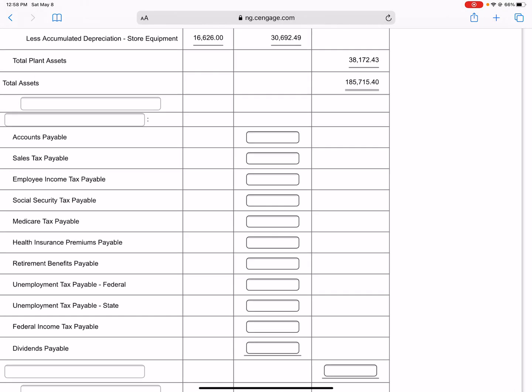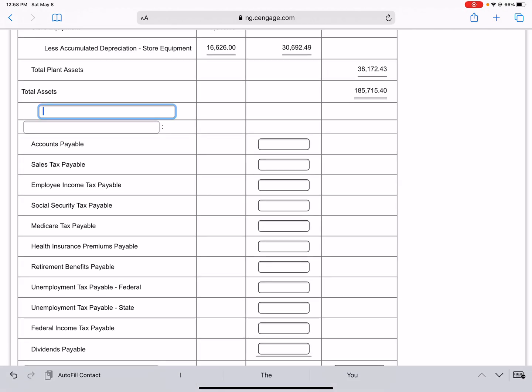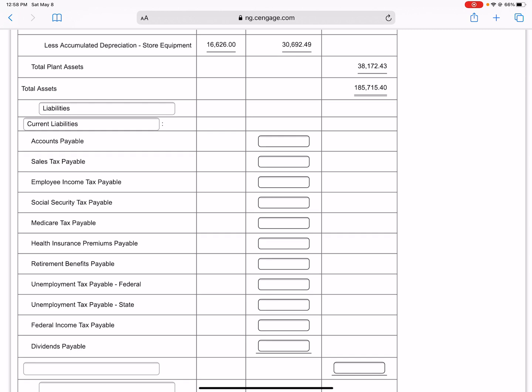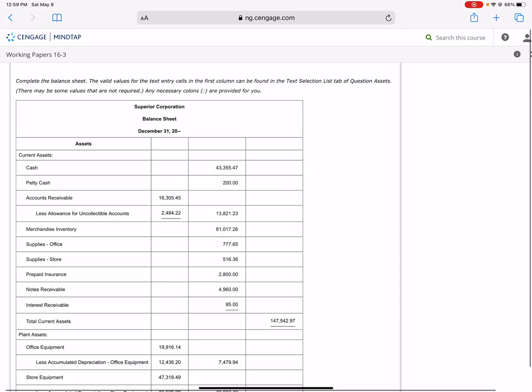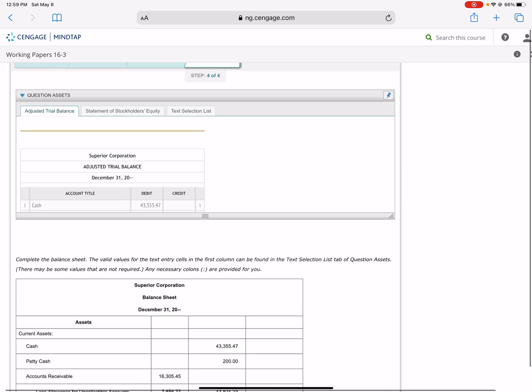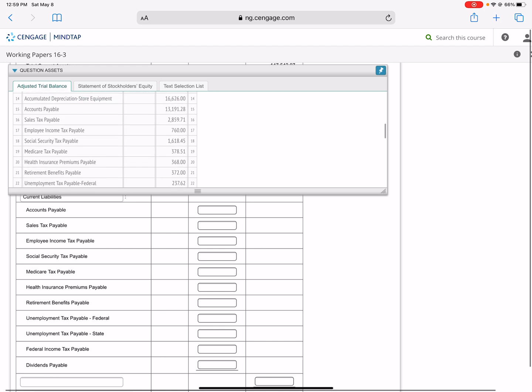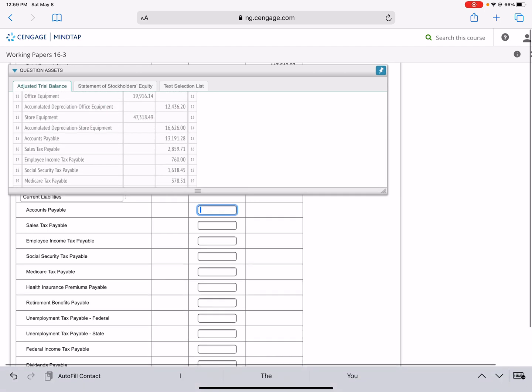Now we're going to go on to the second part here. So this is going to be our liabilities. And we only have current liabilities. So you can see you're going to go through and list all the values of your current liabilities. You're going to use your adjusted trial balance and plug those numbers all in. So I'll give you a couple seconds to do that.